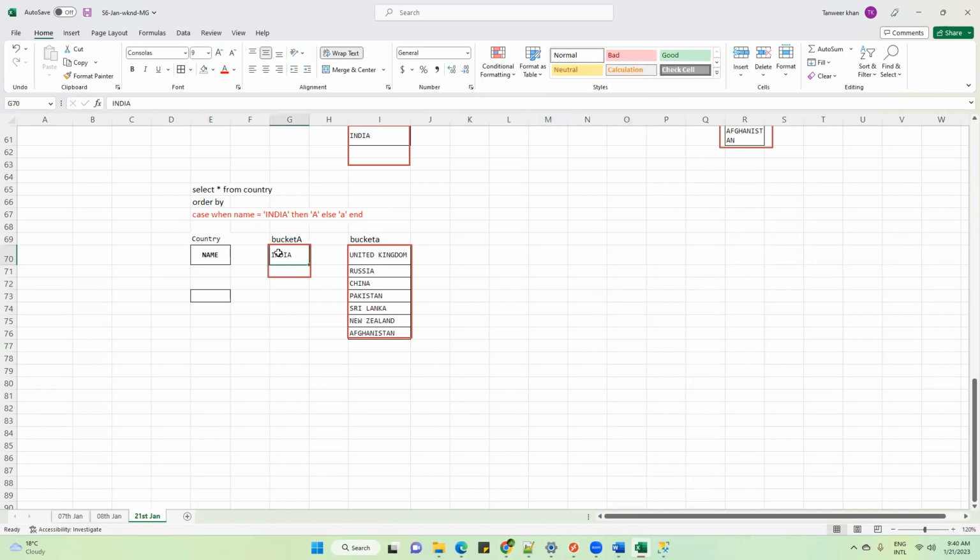Buckets. Buckets are being sorted. This is like a black box. This is also like a black box. Okay. You are sorting buckets here.